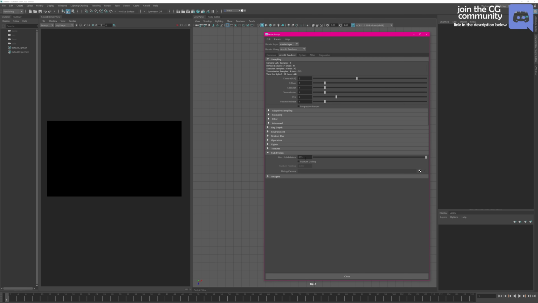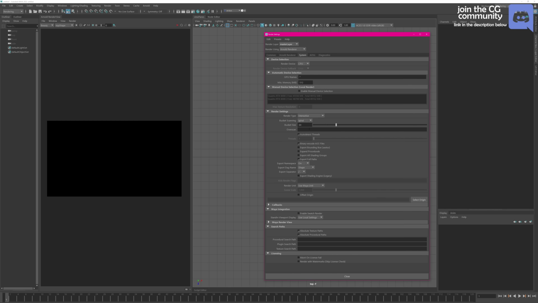Subdivision, this is the max subdivision. It's depending on what you have set up on your geo. So I most of the time ignore that. Images, obviously nothing. For system, I like to kind of jump between 32 and 64, depends a little bit on your memory and on your final resolution, but I like smaller bucket sizes for faster updates essentially.